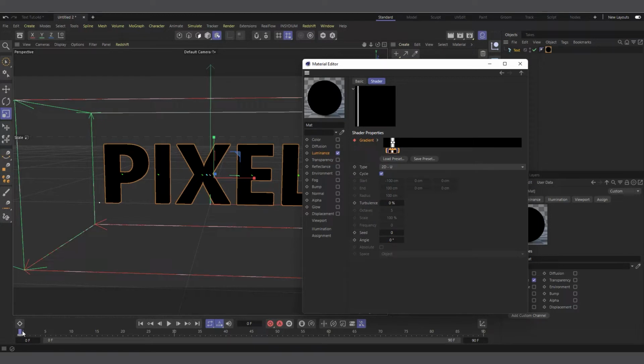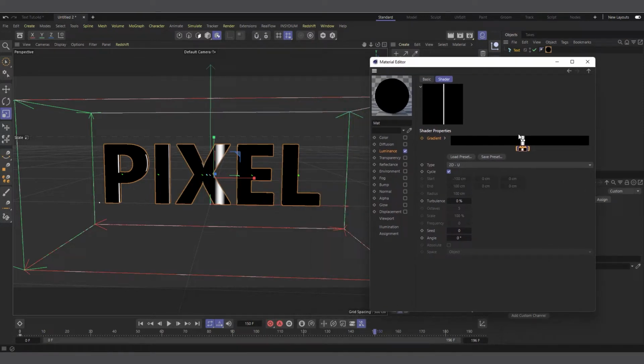So I'll move it to frame, let me actually increase our number of frames to maybe, let's make it enough, but I'll move it to frame 150. And now I'll come back to my gradient and I'll move it. So you see the white is coming through here. Let me move our material data on the side. So it disappears again somewhere here, right? And I'll set the keyframe.